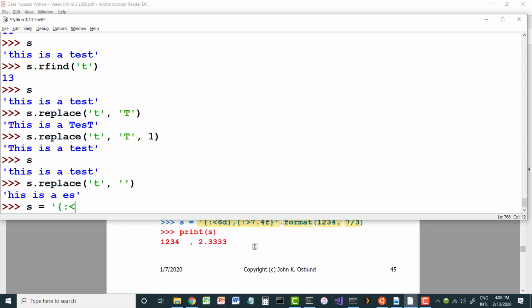The less than symbol means that we want left justified output. The 6 is the field width for the output, and the D means that I want to display a decimal, that is a base 10 integer value. Okay, so my format specification begins with an open curly brace and a colon, and ends with a closing curly brace. After that, I have a comma, and the comma is just a literal character. The comma is just representing a comma.